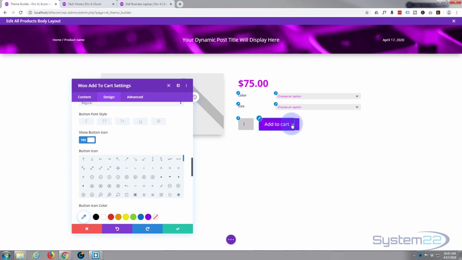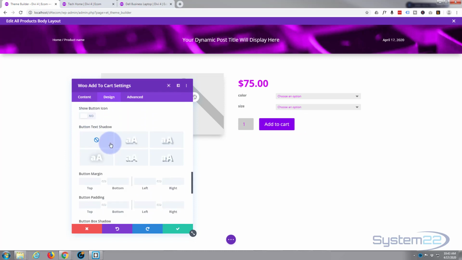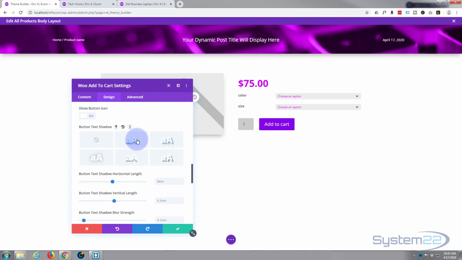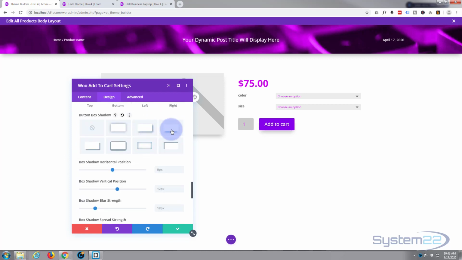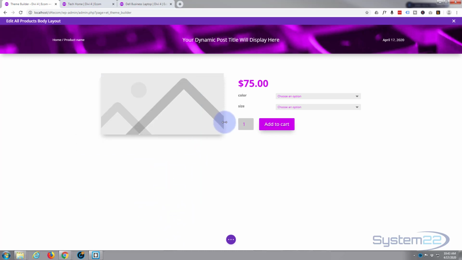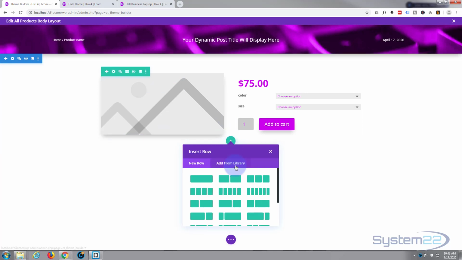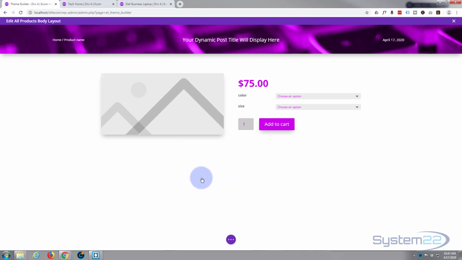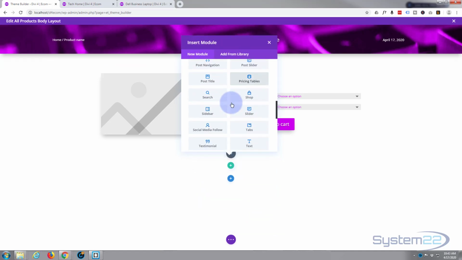I'm going to take the little icon off of there. You see the little icon? Just going to flip that to off. We'll put a bit of text shadow on there just to make it stand out a bit more inside the button. And a little box shadow underneath. Fantastic. Well, that's going to work fine. Okay, let's add a little row now underneath here, and we'll have it a full width row. So we'll have one column. And let's put a description of the product in here.